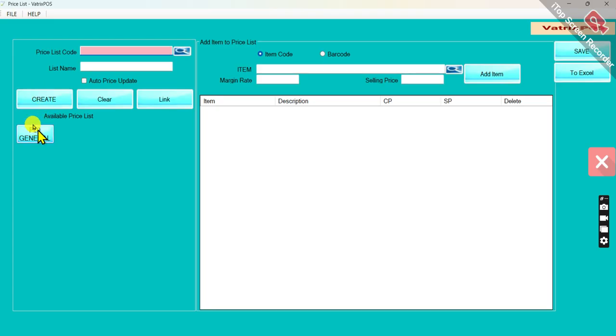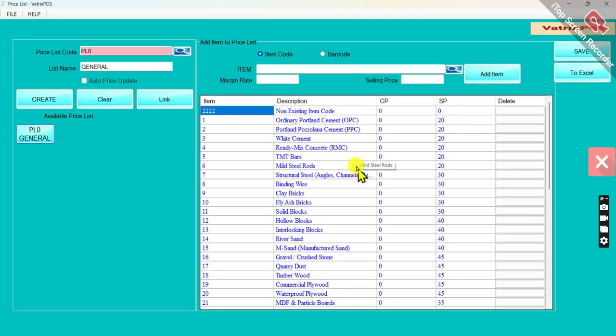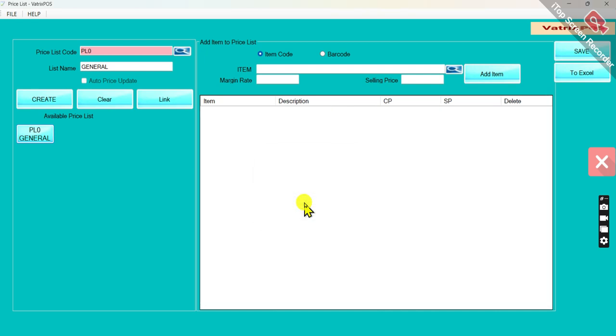click on PL general here, and with the help of the keyboard you can press the delete button. Now you can click on yes if you want to delete the old price. Okay.